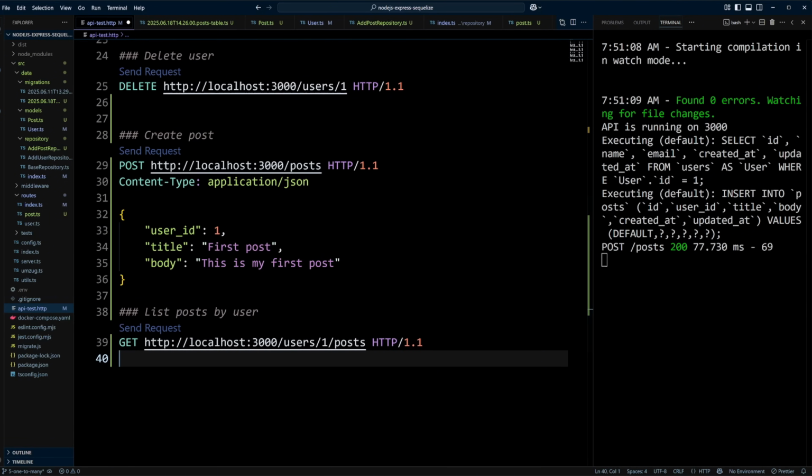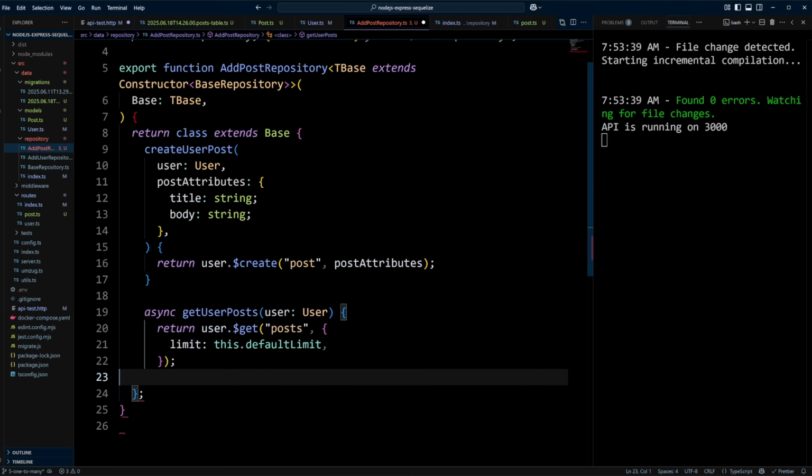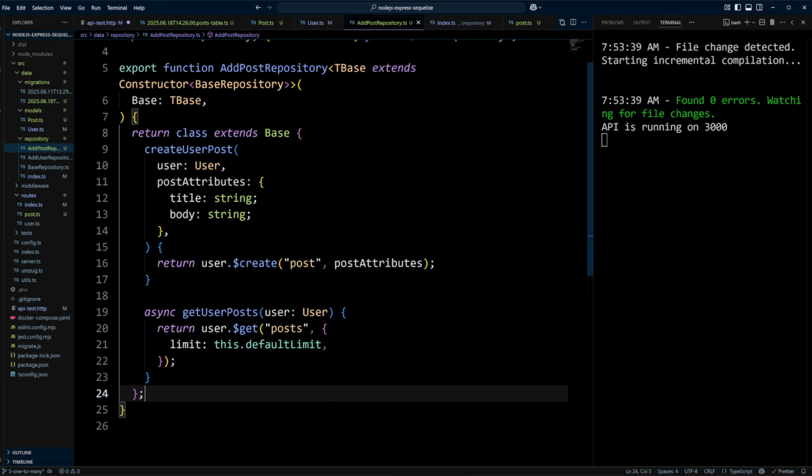a route parameter. In the post repository file, let's add a getUserPost method that will take a user as an argument. We will call the $get method on the user instance and specify the post association. As a second argument, you can put an options object the same way you do with a getAll method. In our case, I will use the default limit that I defined earlier on the base repository class.